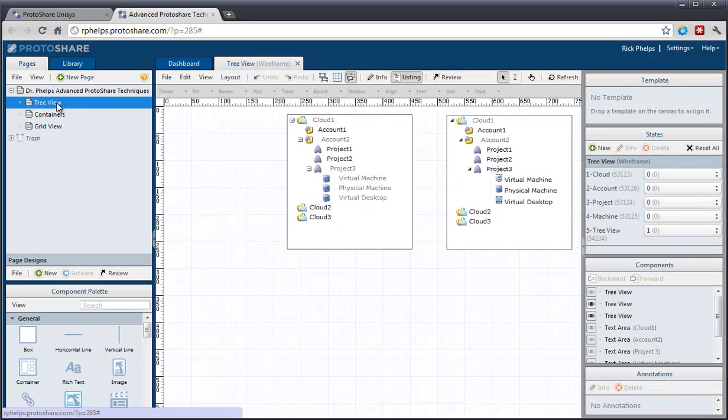Today we will take a close look at the tree view component, which, straight off the component palette, does not look like much, but it can be enhanced using CSS. I thank ProtoShare for providing the hooks into the production classes to make these advanced modifications.